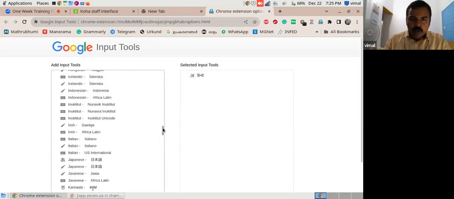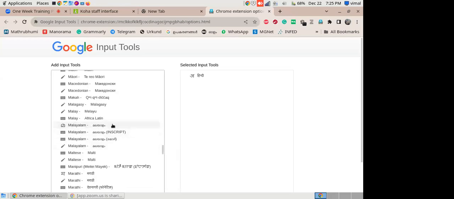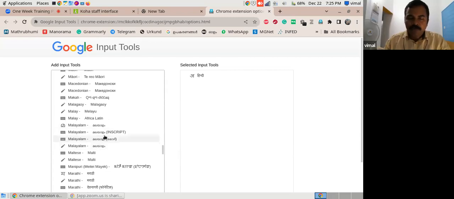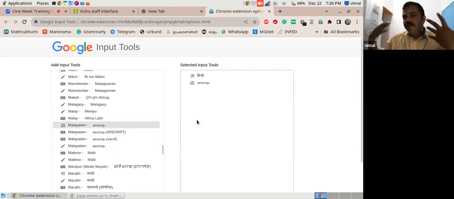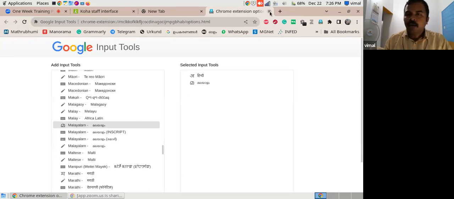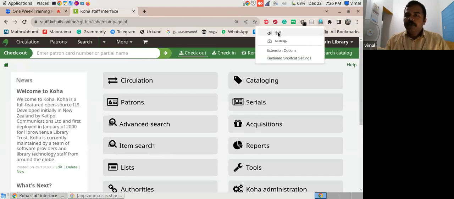Okay, I want to add one more language. For example, Malayalam. See here, Malayalam has four types of keyboard layout. We have to select this transliteration method. Okay, press the arrow. Whatever the number of languages, there is no limitation. We can add any available languages into the drawer and use them. No problem. Okay, we have added the languages. Then close the window.